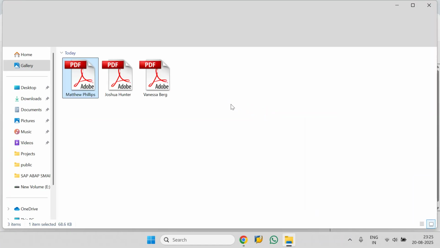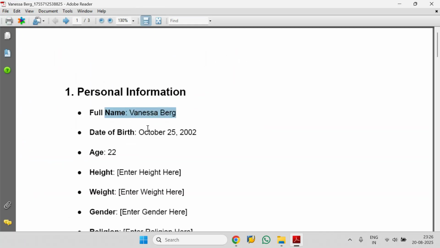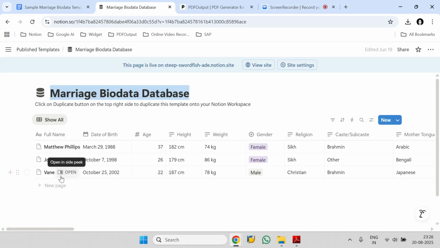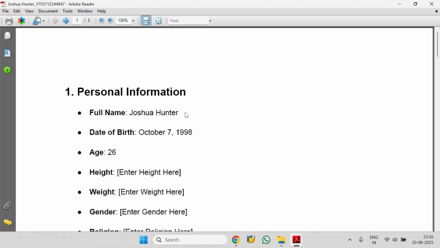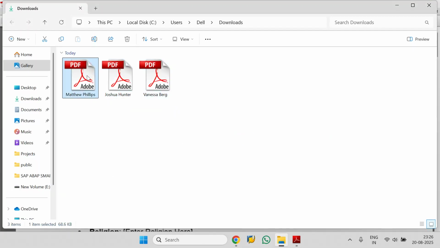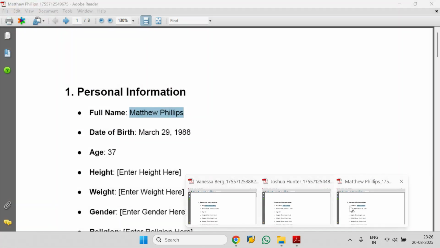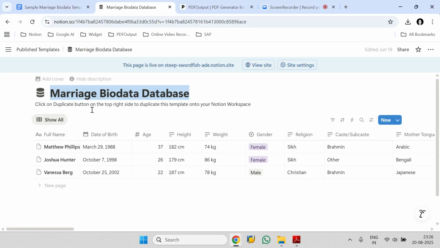So let's go to the downloads folder and you can see Vanessa Burke is the first file. So you can see the full name, the date of birth, and the age have been correctly mapped. If you see the database, these fields have been correctly mapped as we had indicated. Okay. Then let's see the Joshua Hunter. Over here also, these three fields are correctly mapped. And let's see Matthew Phillips. And you can see these three fields are correctly mapped. So basically, we have three document files in which the first three fields have been correctly mapped, fetching the value from the database that we have over here.